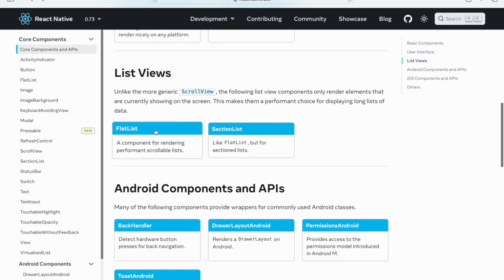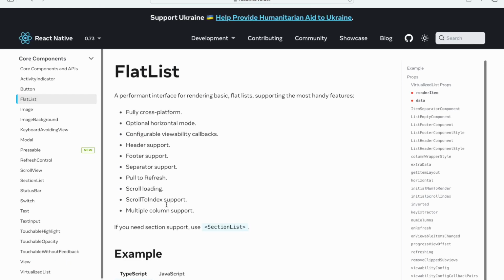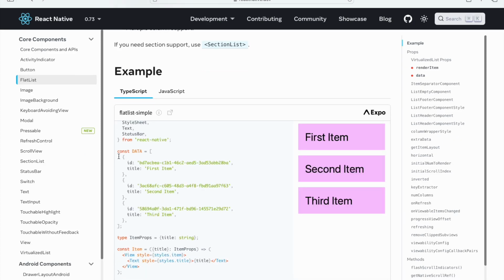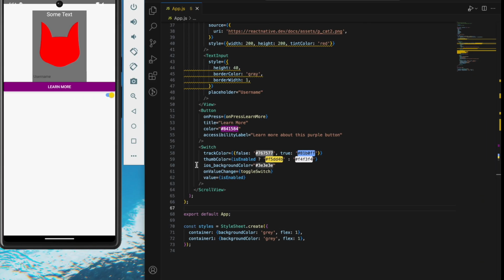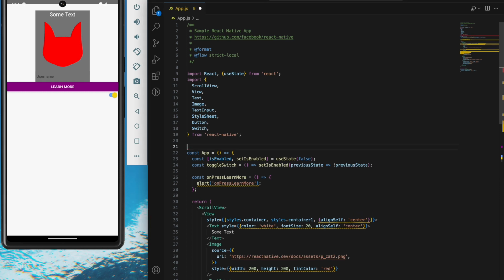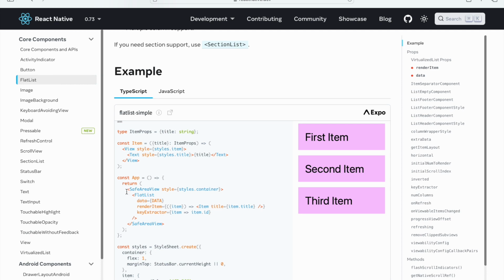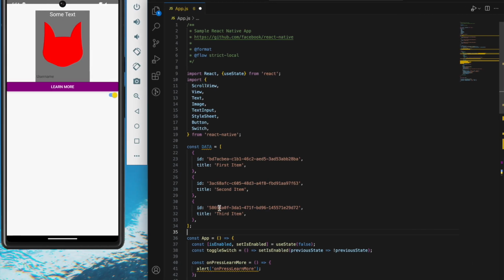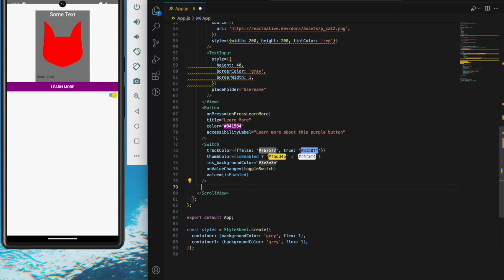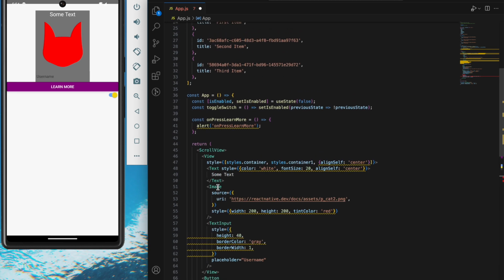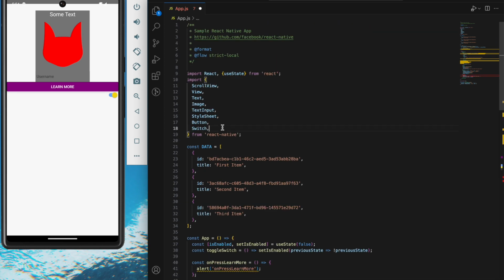Then we have FlatList and SectionList. FlatList we usually use to render direct data, which is like an array, and there are no sections in it. So we'll go with one example here itself. So we have data, and we'll use FlatList, which will be imported from React Native.